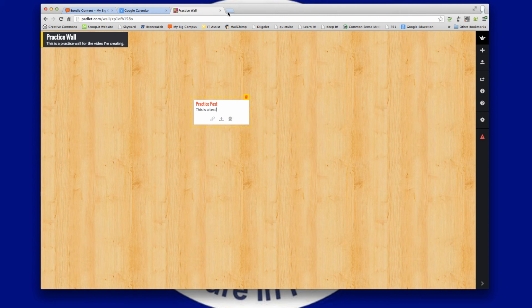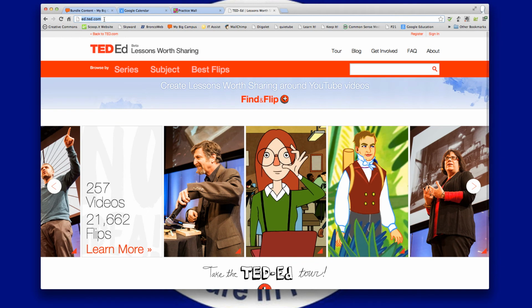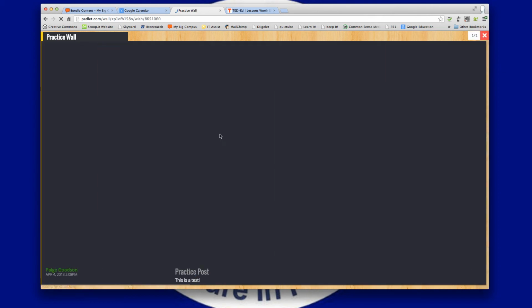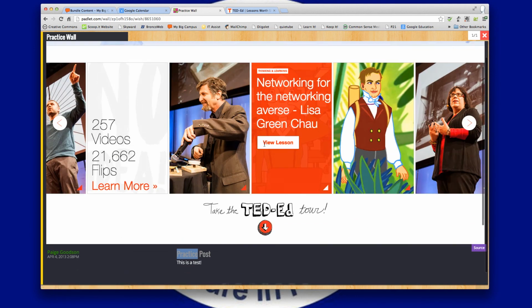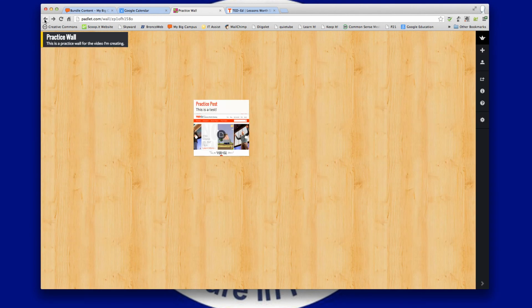So if there was a website that I wanted students to go see, what I could do is I could copy this URL, click on the link, and paste that right there, and this is what they'll see. So they can actually click on that link and get to that website and actually search within that website from Padlet.